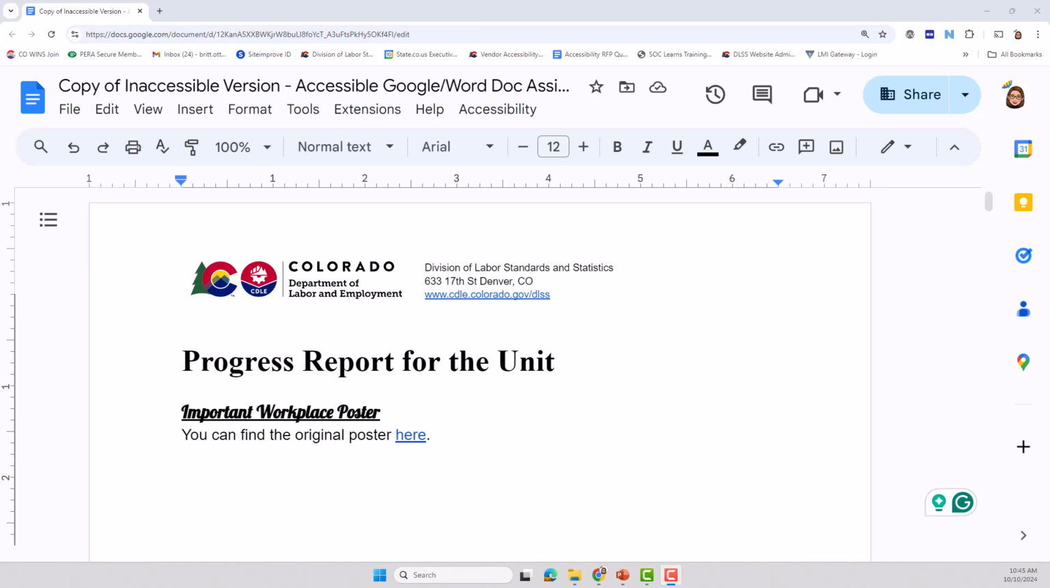Today we're going to talk about document titles in Google Docs. I have on my screen an example of an inaccessible Google document, and we're going to work on making it accessible. Today we're going to add an accessible title. A title should be descriptive and intuitive, but also short and succinct. Right now, it is called Copy of Inaccessible Version - Accessible Google Doc / Word Doc Assignment.